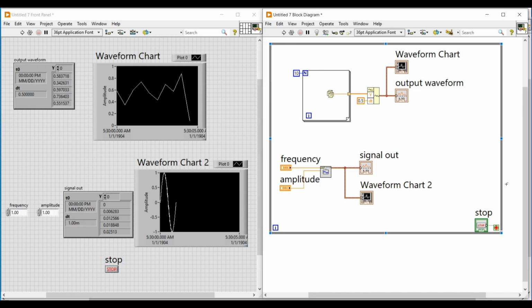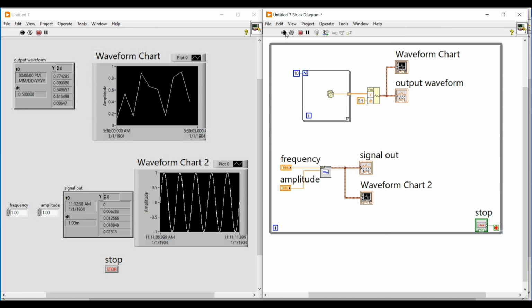So until we press the stop button which got placed on the front panel, this while loop will be executing continuously. Now I am again running this program, and now we can see the continuous sine wave on the waveform chart too. Similarly, the random number generator is also continuously generating random values. So we are getting continuous waveform in the waveform chart.